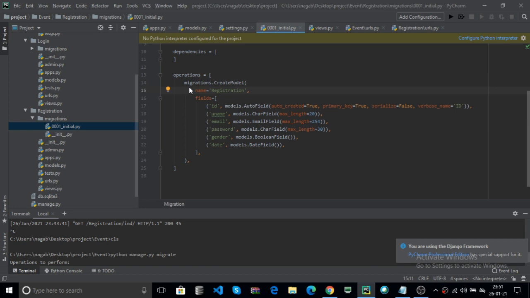Now you can use the sqlmigrate. Why can you use the sqlmigrate? This command takes the migration name. Here this is the migration, this is the name. It takes the migration name, that is registration. The registration is your model name. The model contains these fields. Now the sqlmigrate takes your migration name and it returns your model fields as SQL fields. Now how?